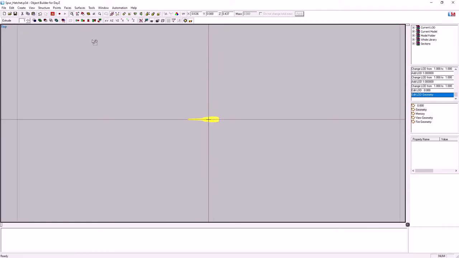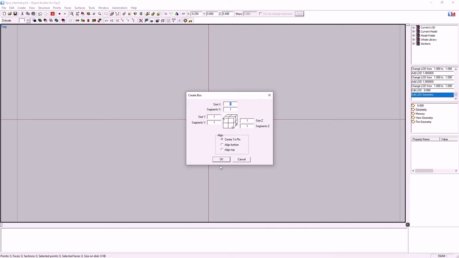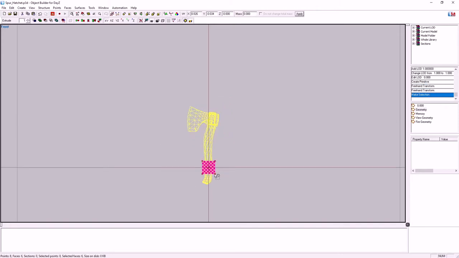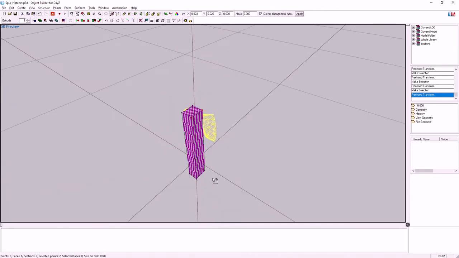Nothing in geometry. Top view. F7, create a box, scale it down, change the view around. I just want to make this box roughly hatchet shaped. Could be two boxes for a hatchet if we wanted to get fancy with it. Might do that actually. It's only a geometry, so it doesn't really matter. It's just got to be a good approximation of the object.